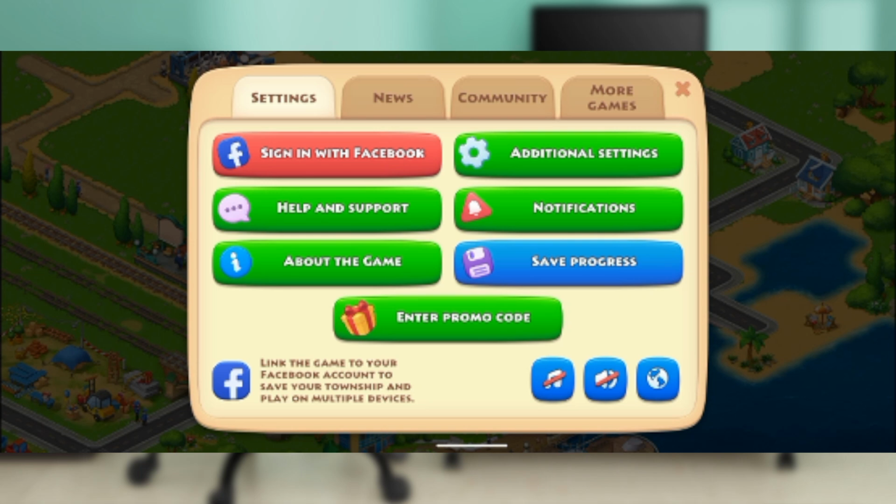Tap Game Center or Facebook again and sign in with the account associated with the Township town you wish to access. A prompt will appear asking if you want to load the existing town linked to the new account. Type confirm to proceed. Switching accounts replaces the current town on your device with the one linked to the new account, so ensure your current progress is saved before proceeding.